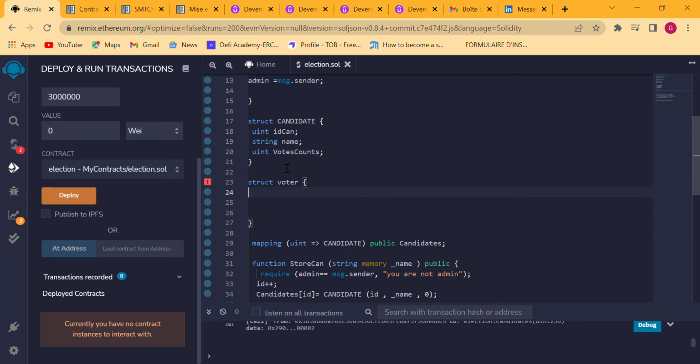Because after it, we are going to create another mapping to map all the voters to the addresses and to see what their activities are. But it's going to depend on what is going to be put here. So what do we want to put here?